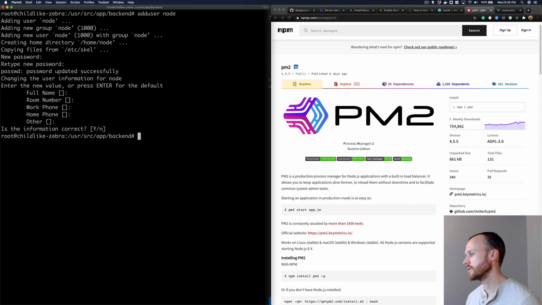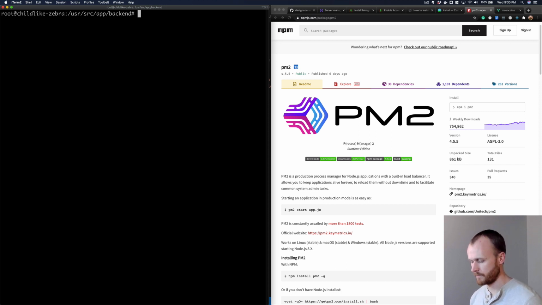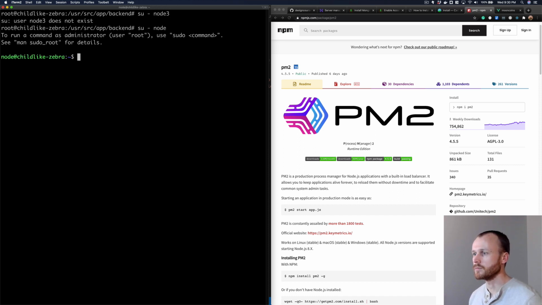In order to set PM2 up to be able to handle modifying the startup scripts, I do need to allow node to elevate itself to a user with the proper password. So to do that, I'll run usermod -aG sudo node. So this adds the node user to the sudo user group so that it can elevate its privileges as necessary. In order to use this node user, I'll now use su, which will allow me to start a session as that user, and then, not node3, just node. So now we have a session running as that node user.